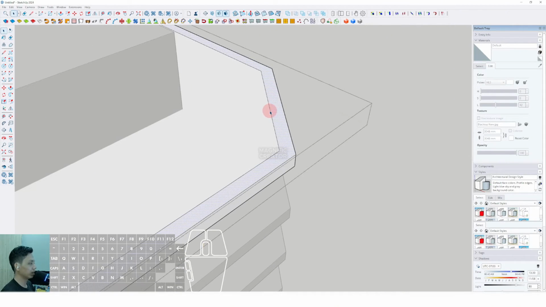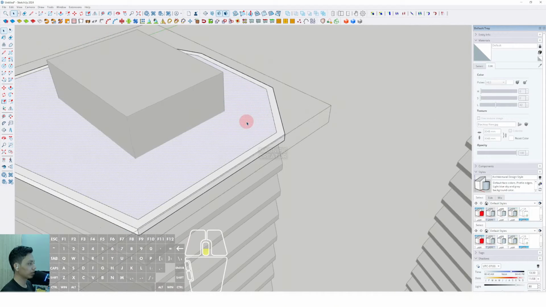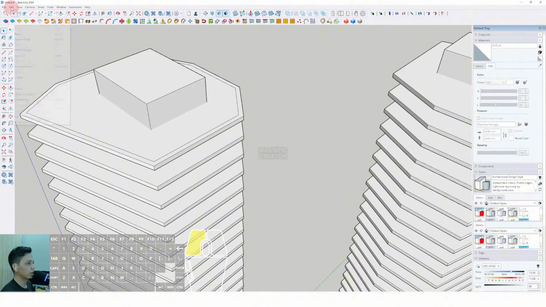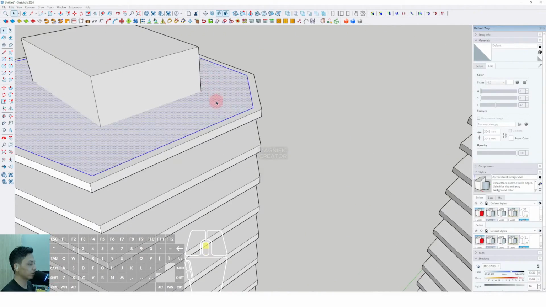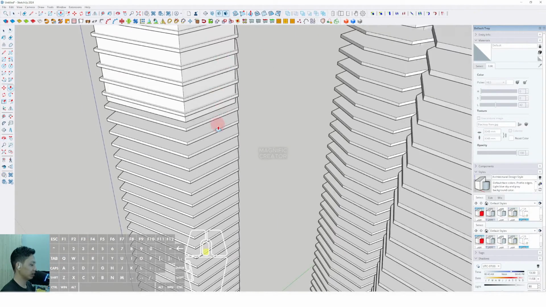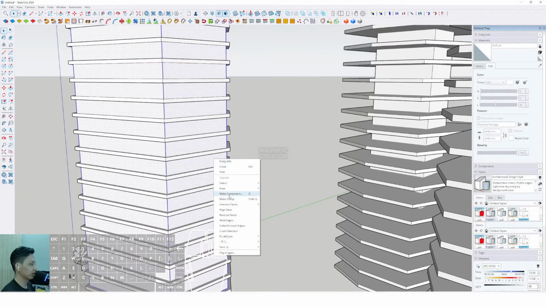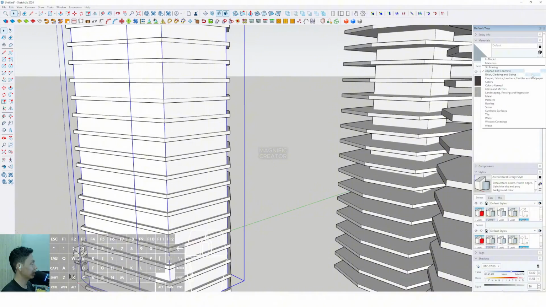Enter. Then we can click this plane and select edit, copy, exit from the group, edit, paste in place, and we can push it until this position. Okay, then we can triple click, make group, and then we can assign the glass materials in here.